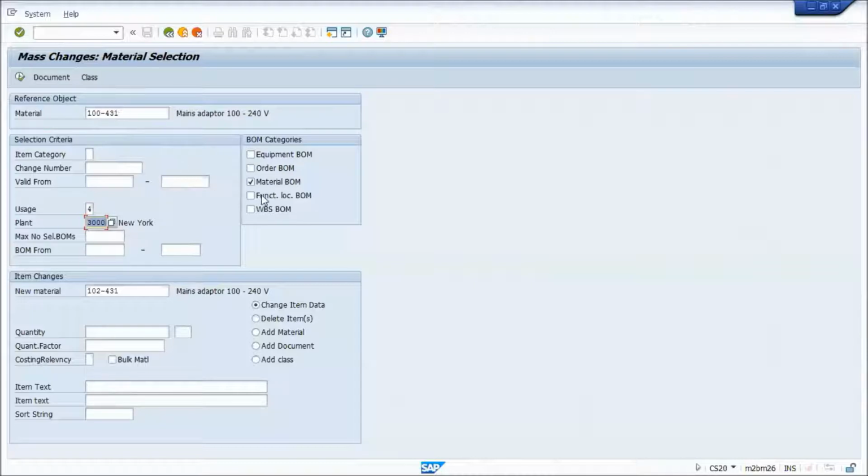And I only want to change this when it's found in material BOMs, not equipment BOMs, order BOMs, functional location or WBS BOMs. So I want to make that change. It's a simple change, say this material has been obsoleted, so it's substituting to this one.